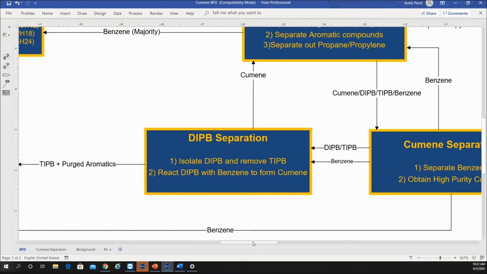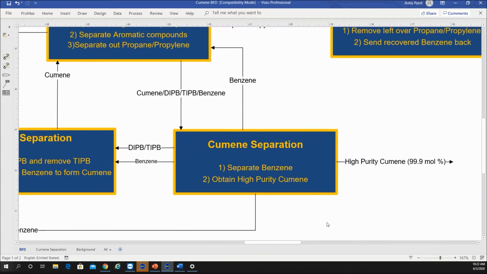So that covers the overall process flow for the cumene production process. Now let's go ahead and take a look at a blank Promax file, and then we will draw out the two columns that are part of the cumene production facility.